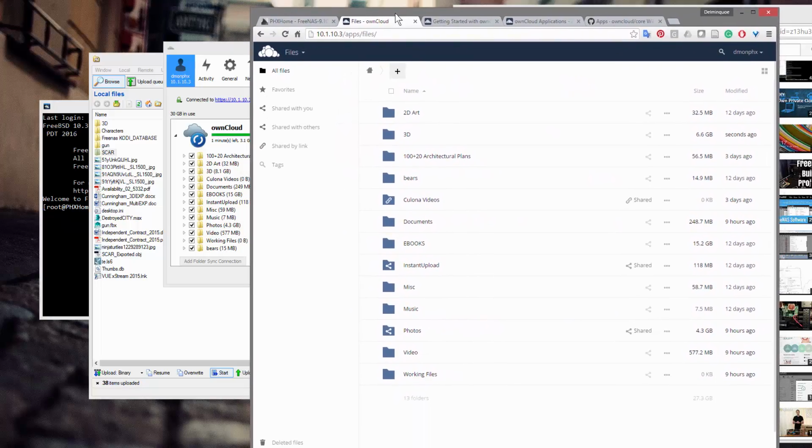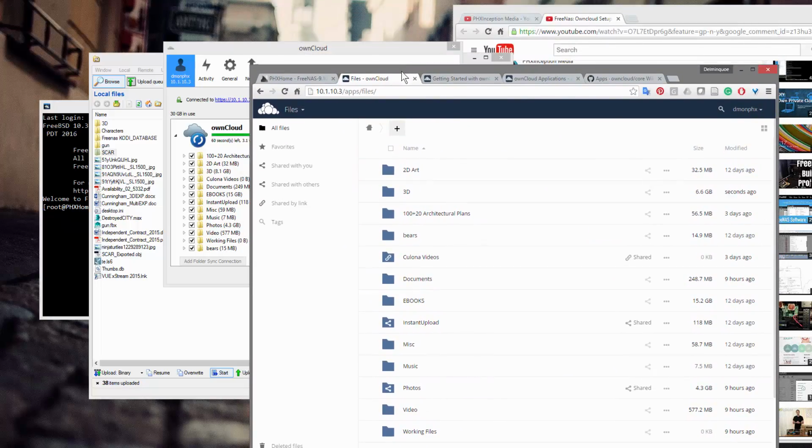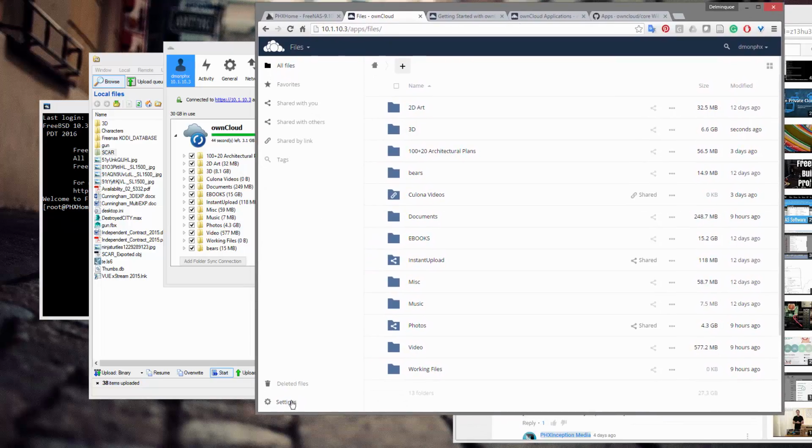Now, the other thing is that if you notice inside of the OwnCloud interface, if I go down here to settings, you'll see that it actually does give me a WebDAV address. So I could use this WebDAV address, and basically you would change the IP number to whatever your front-facing, your World Wide Web facing IP address is currently set to.